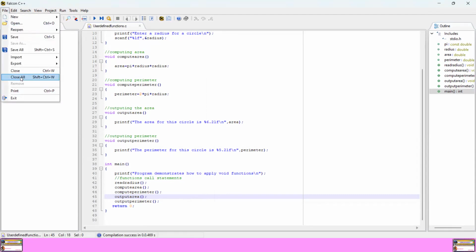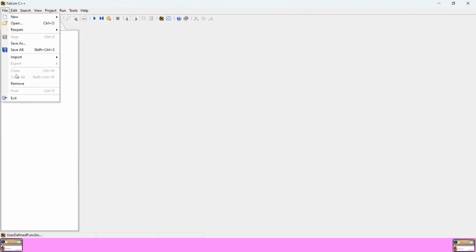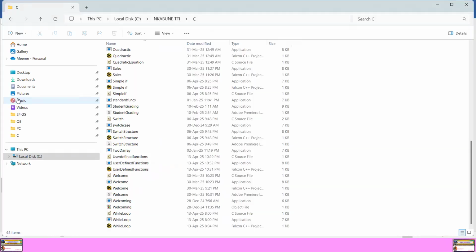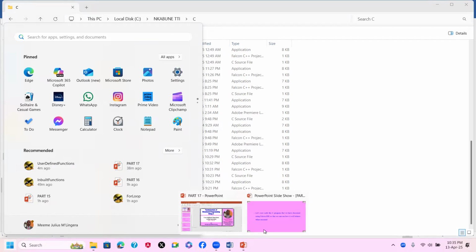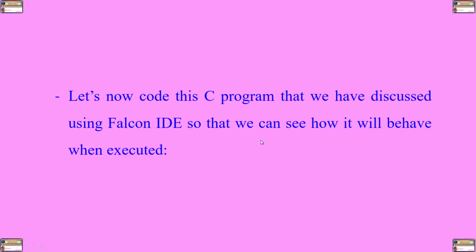Click on File, close all, then we can exit from our IDE and go back to our presentation. So that's how user-defined functions, but more so the void functions, will work.